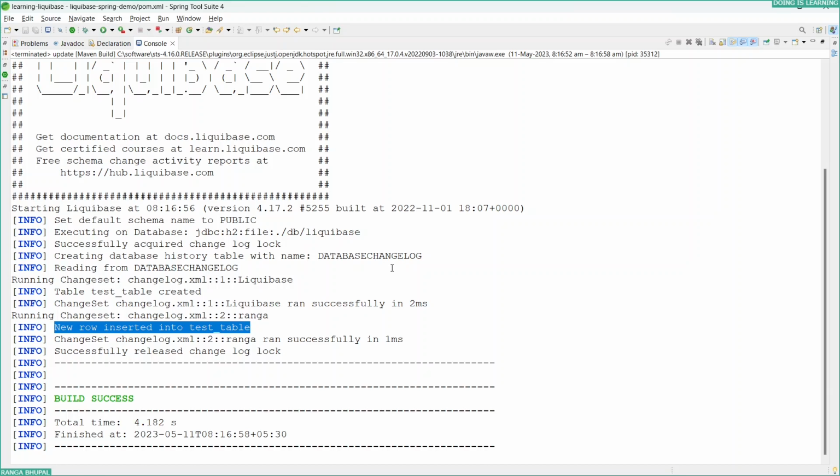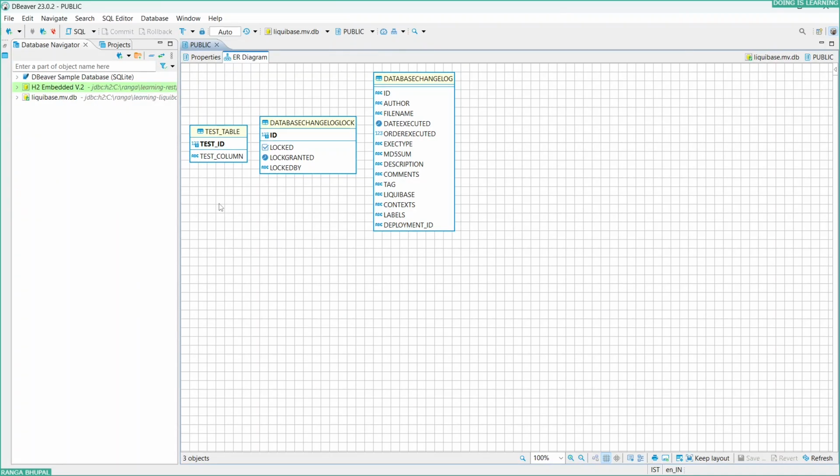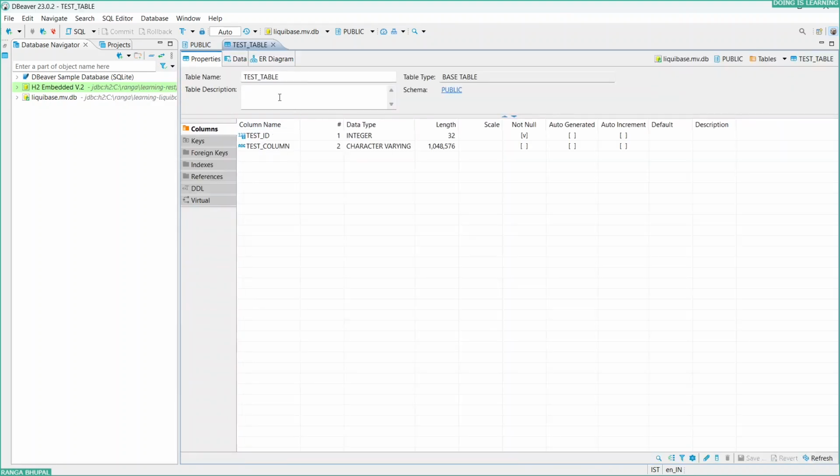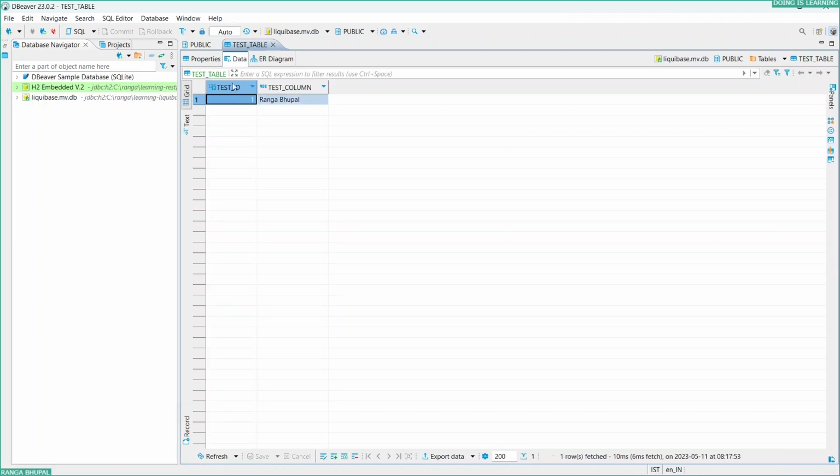So let's verify the same. I have opened the DB viewer and I configured it to the Liquibase. And if we see here, we have the test table and it has data with ID as 1 and the test column having a varchar or a string as we configured in changelog XML. So let's alter the table and add one more column.